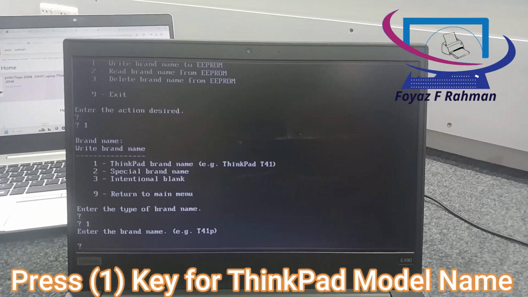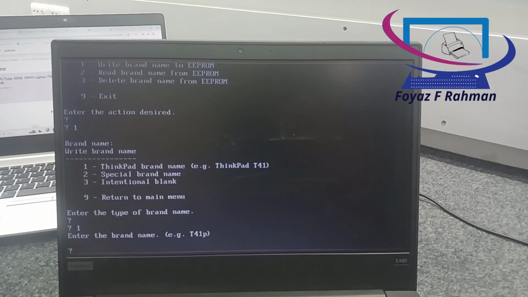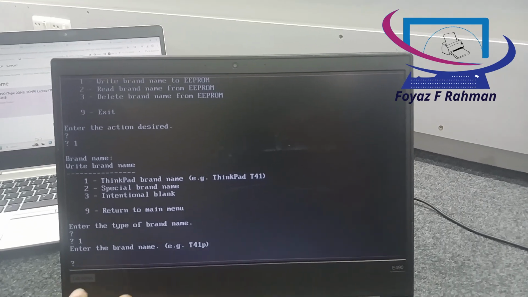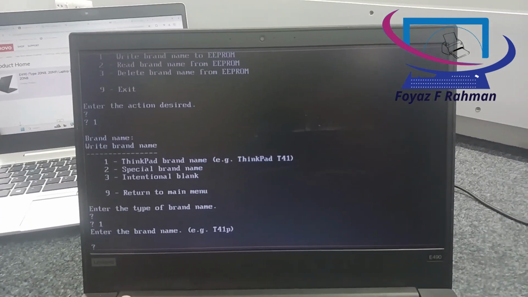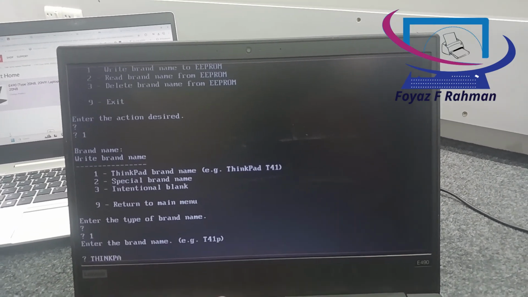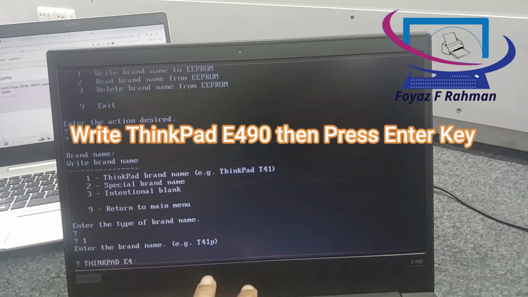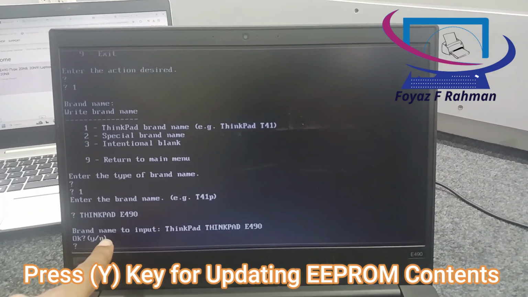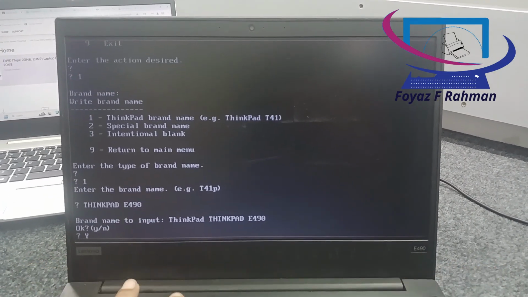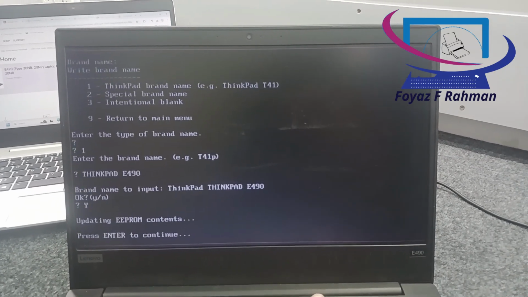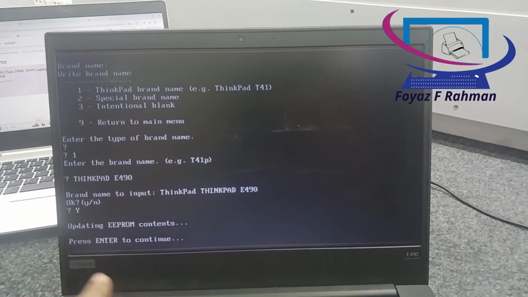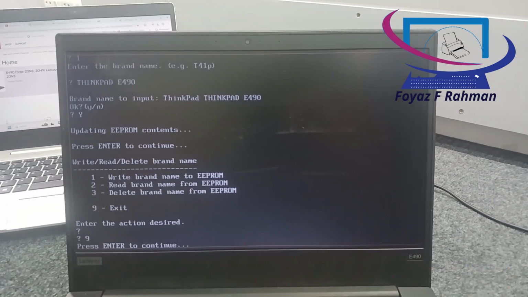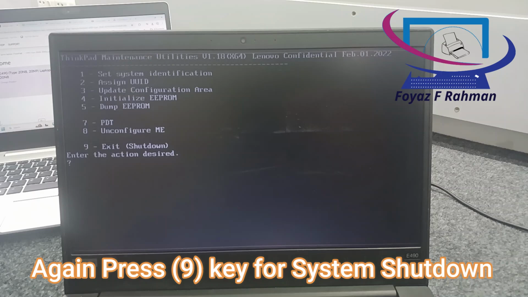Again press the 1 key. Here type the brand or model name, like ThinkPad E490. Now press the Y key for updating EEPROM contents. Hit Enter to continue. Press the 9 key to exit this option, press Enter to continue. Again press the 9 key for system shutdown.